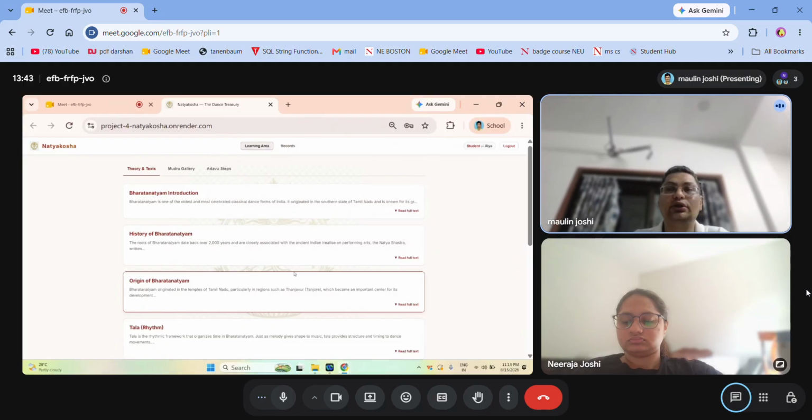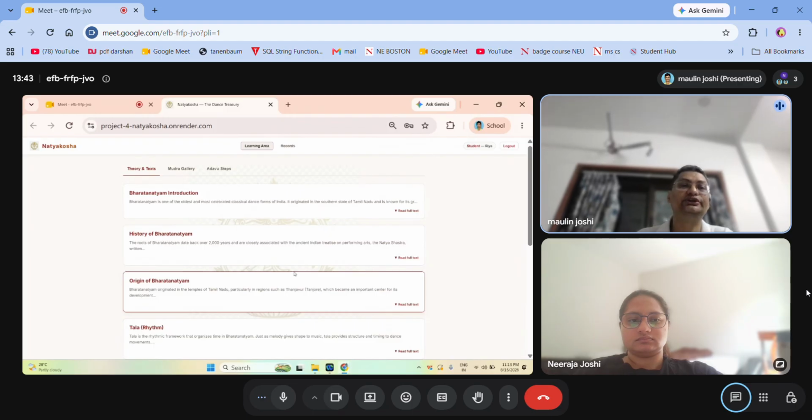Okay, so the student portal is open. On the right hand side it shows me the student Riya. Then there are two tabs seen right now: learning area and records. Please, can you explain this to me in detail? How to use it?